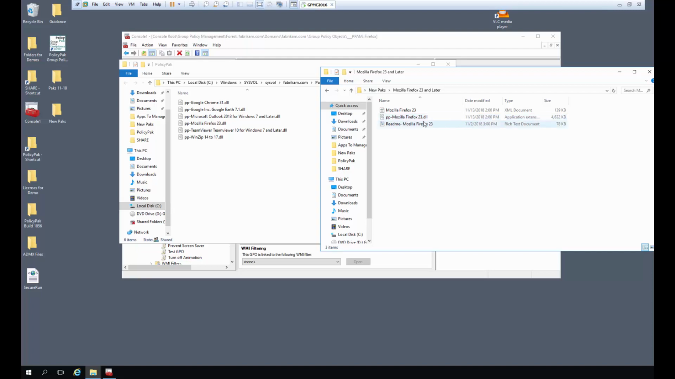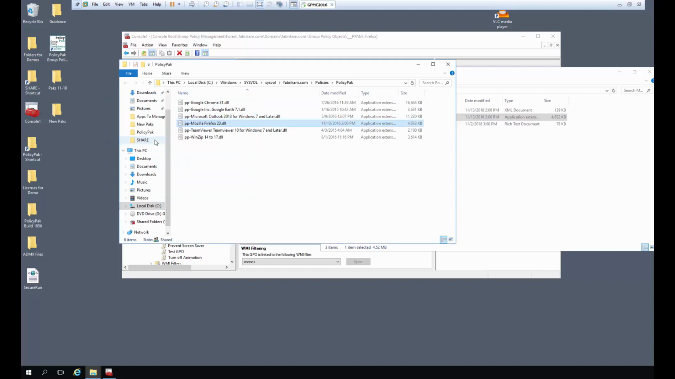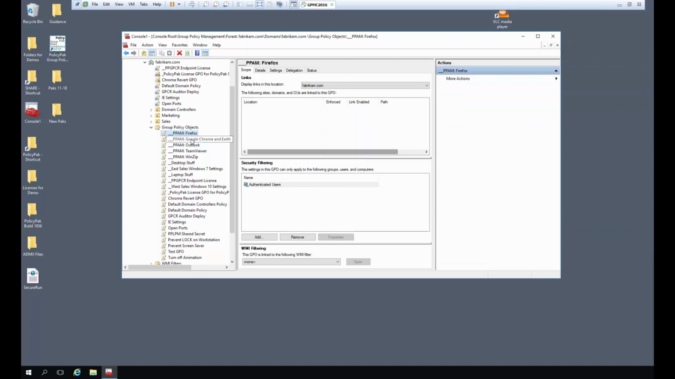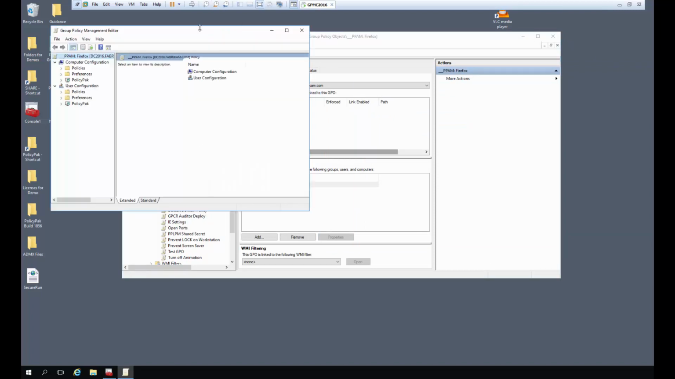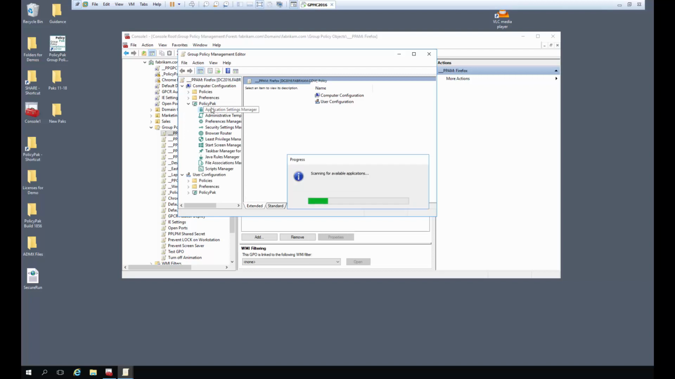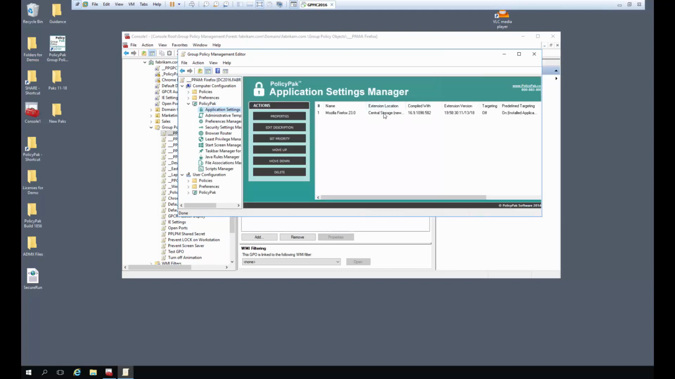So we're going to grab that DLL just like when you created it in the first place, and we'll copy it over. We're going to replace this file in the destination, and we can close this stuff out. Now we'll go back and see what happens. Let's come back to application settings. And you'll notice now that this says extension location, central storage, and it's going to say newer.